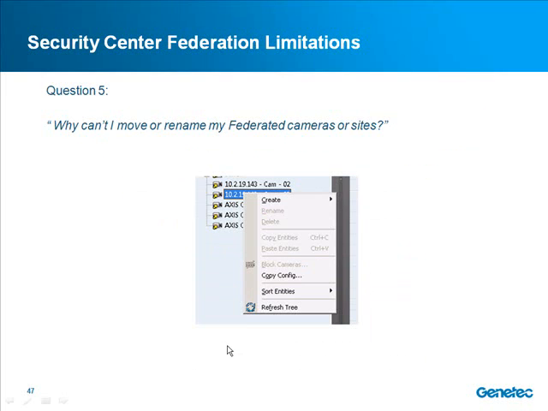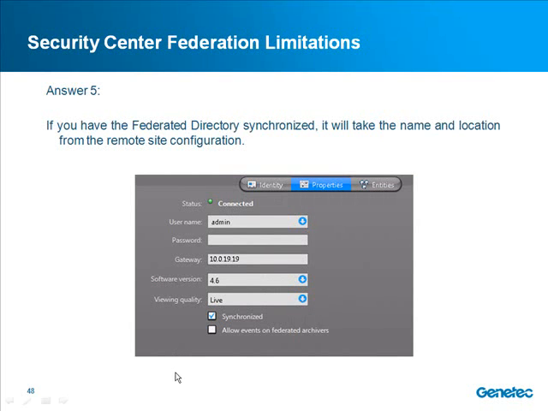Our fifth question: why can't I move or rename my federated cameras or sites? Here I have a federated camera, I right-clicked on it, I'm trying to rename, but I can't do anything to it here. You probably have the federated directory synchronized, so it's going to take the hierarchy and names from the Omnicast server and not allow configuration at the main site. Again, here we can see that the site that we had federated is actually synchronized.